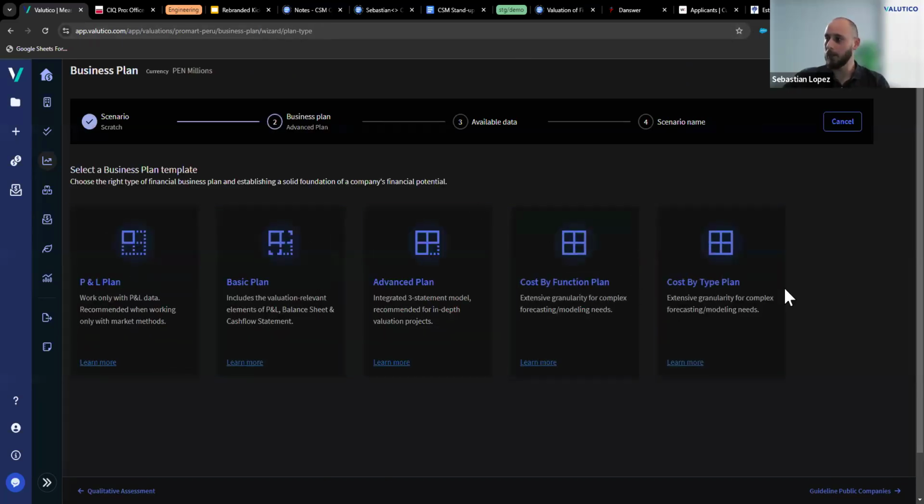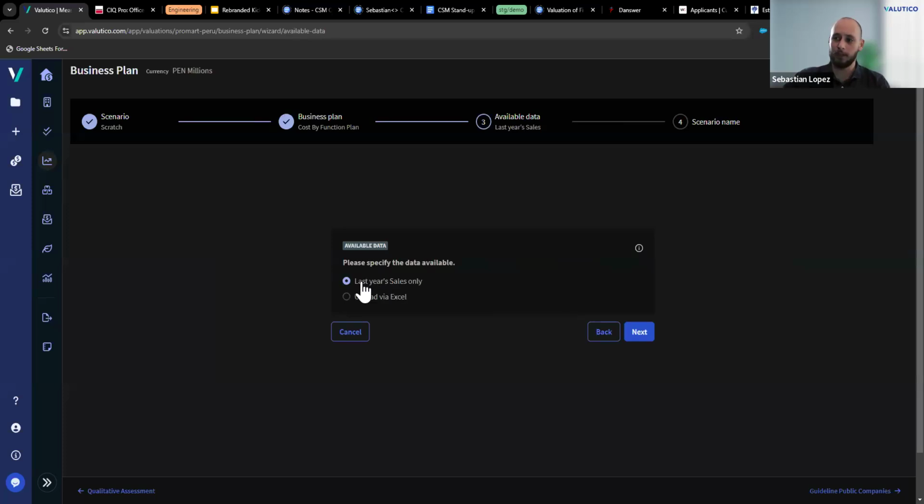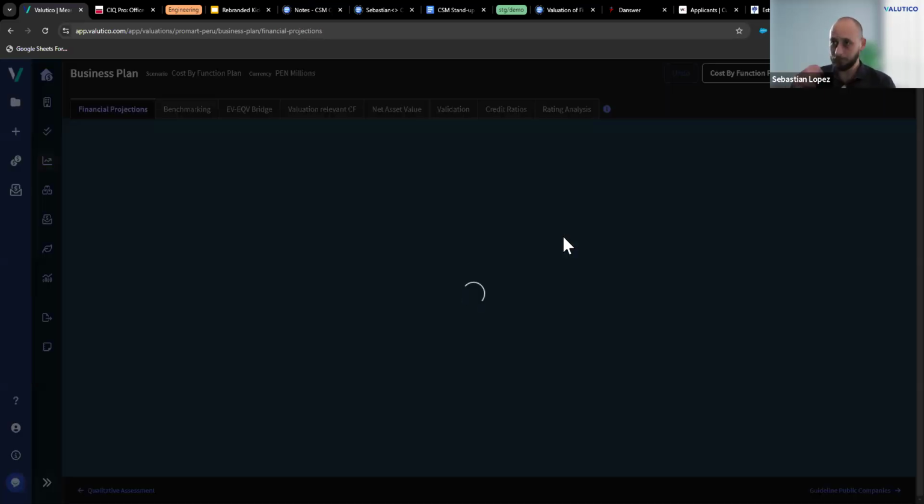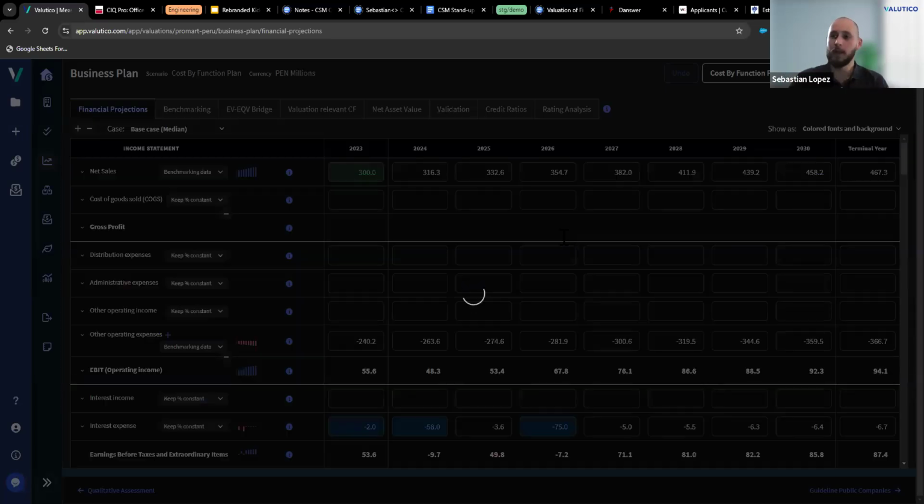Again, here I can select either of the plans. If I want to go with advanced, basic, P&L, cost by function, cost by type, I'm going to go with a cost by function plan real quickly to show you how this looks. Again, this is not fully modeled, so it may have some errors. Basically, here you can select to start just with last year's sales or upload your data via Excel as we did before. And then we can just name the scenario. When I create the scenario, you're going to see the new cost by function scenario.